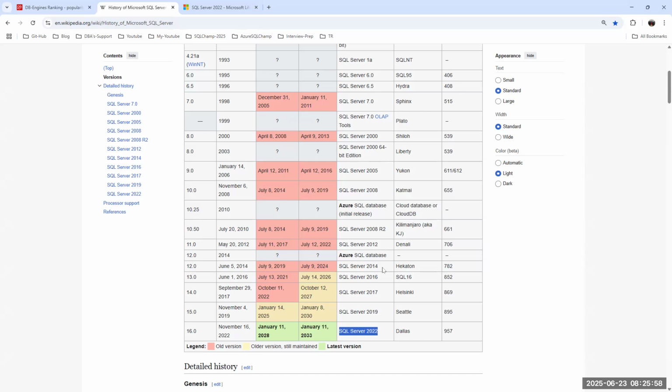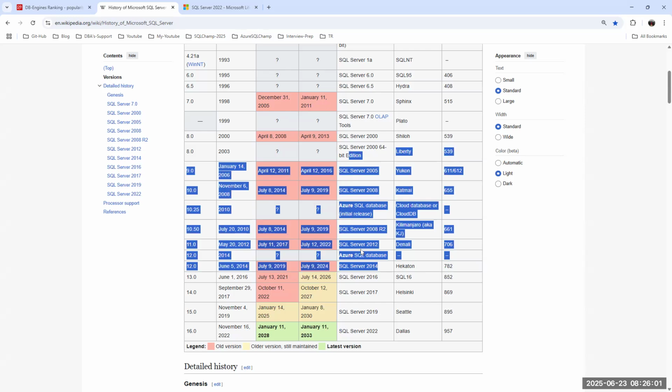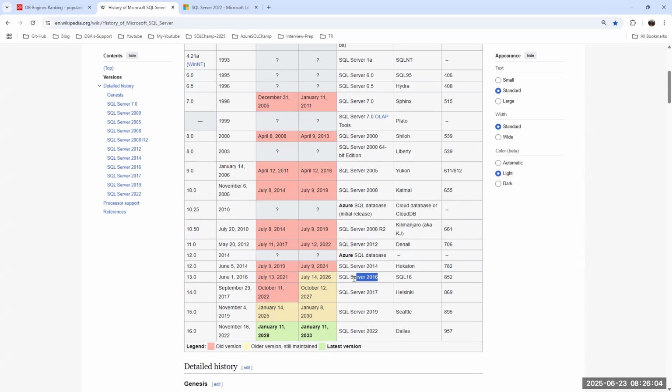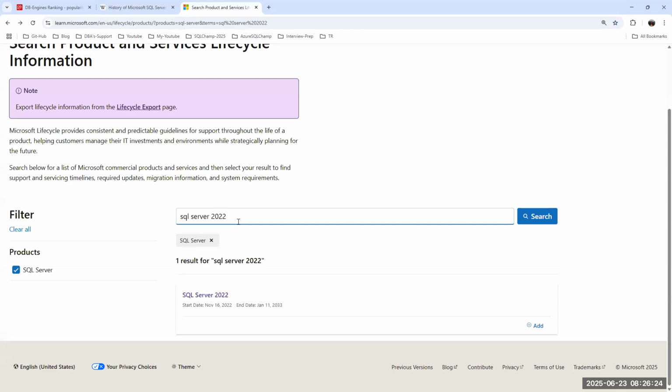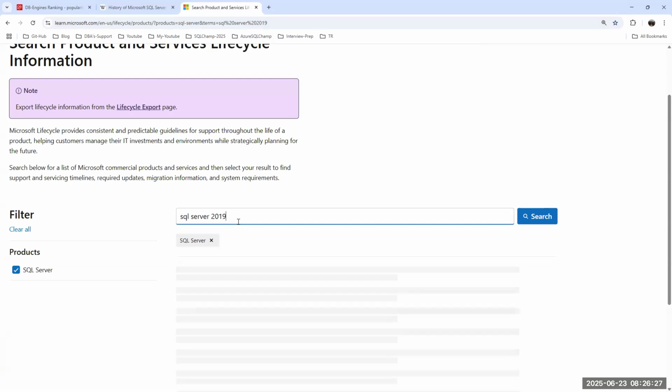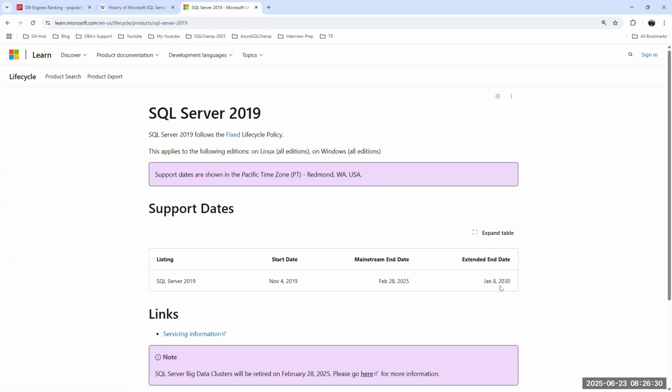But if you are using these older versions and you are taking a proposal to upgrade, don't suggest 2016, 2017, or even 2019, sir. Tell them directly 2022, because when you go for 2022, you will get almost 8 years of support. When you go for 2019, you will get very little, I think 5 years only. But with 2022, along with the additional features, you also get 3 more years of support from Microsoft.